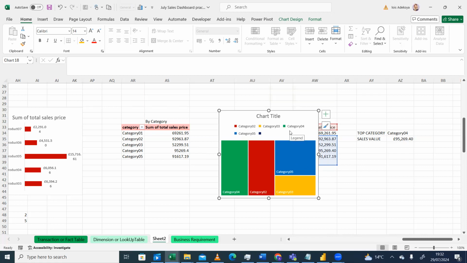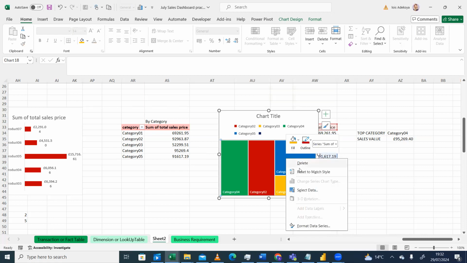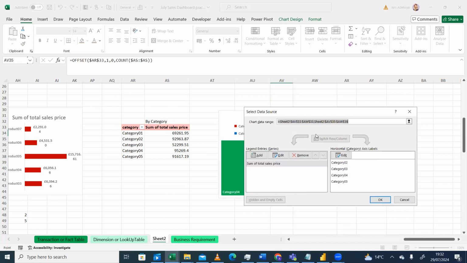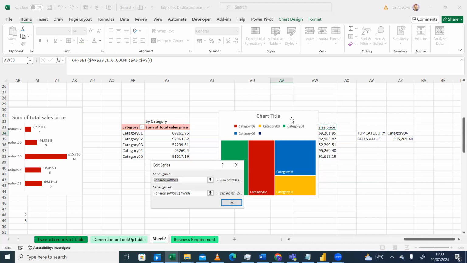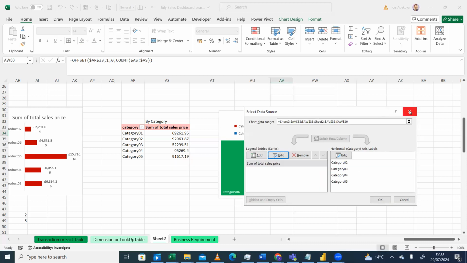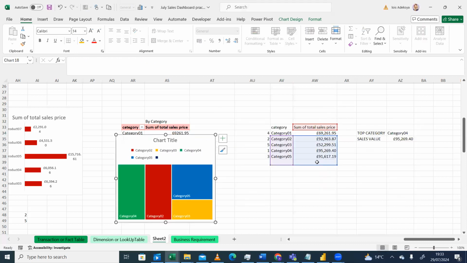To find out what data the tree map is using to plot the chart, we can go to select data. Let's look at the sum of total sales data it's using. If you go to edit here, we see that it's using A35 to AW35 to AW39 of this sheet, 35 to 39.